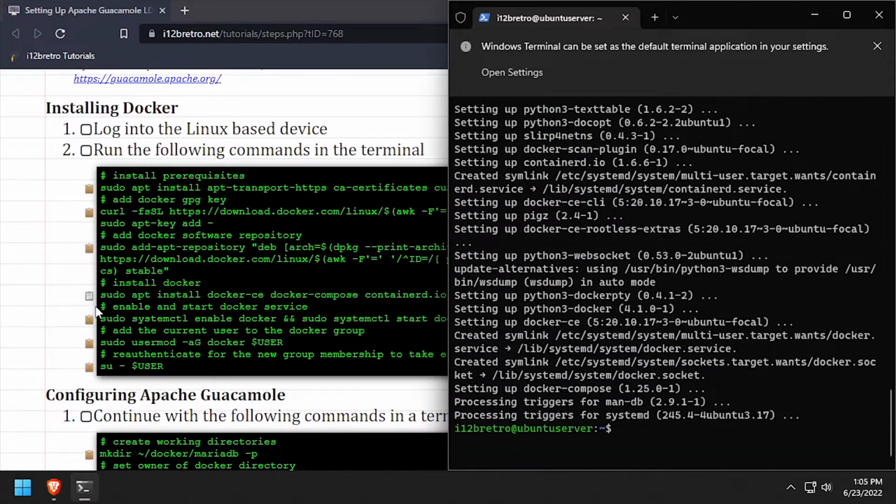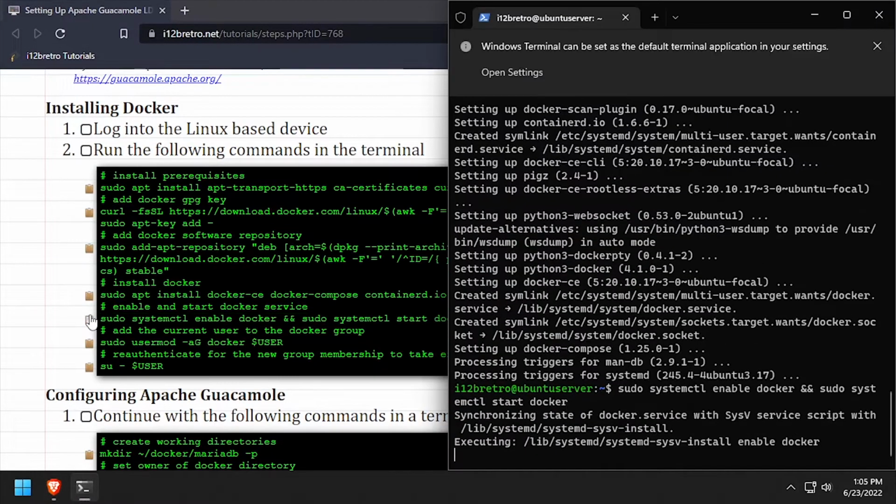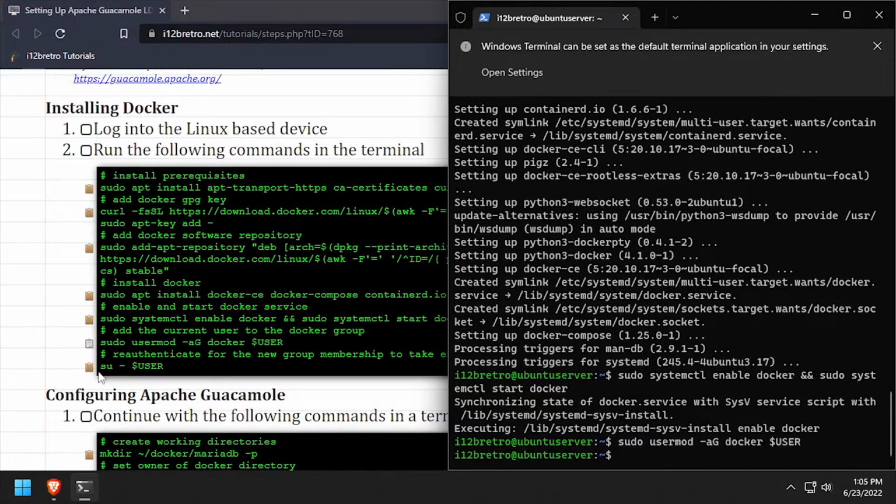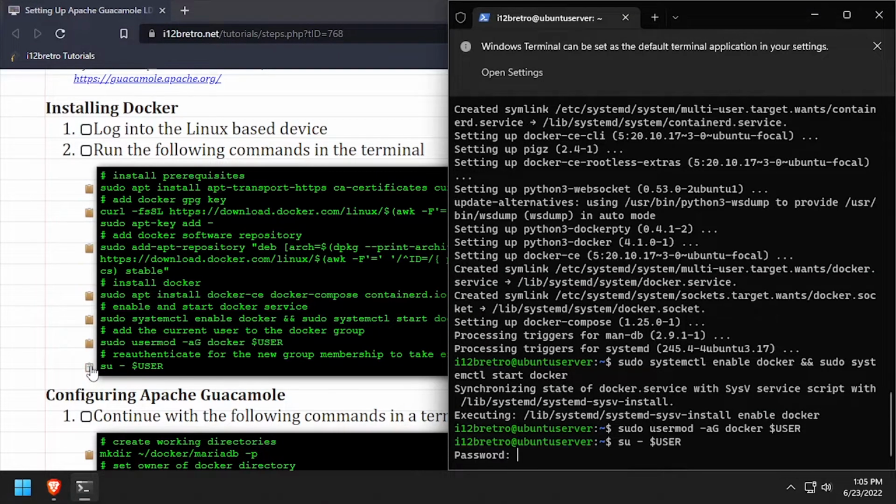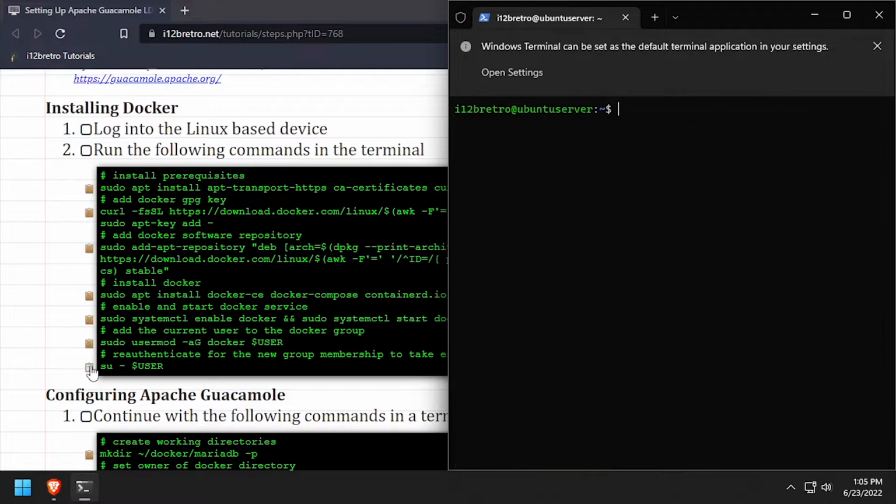With the Docker packages installed, we'll set the Docker service to started and enabled, add the current user to the Docker group, and re-authenticate the current user for the group changes to take effect. We now have Docker installed and running.